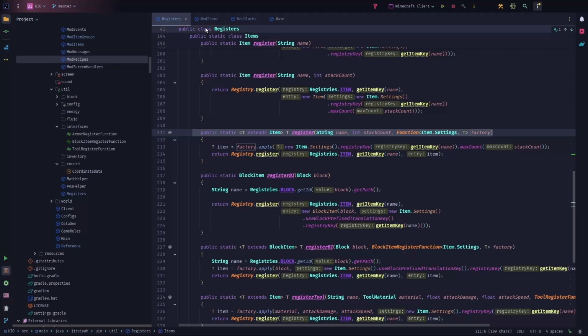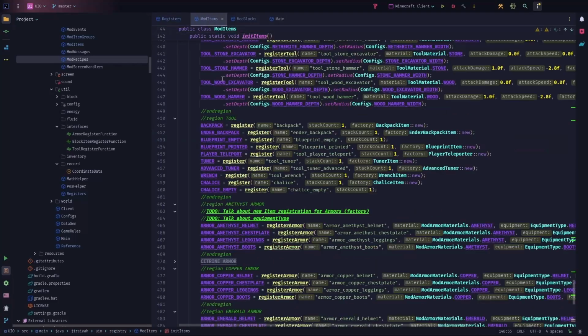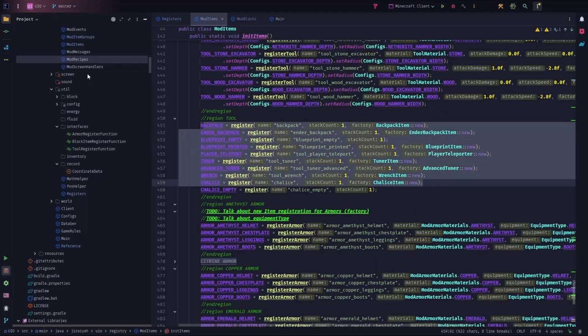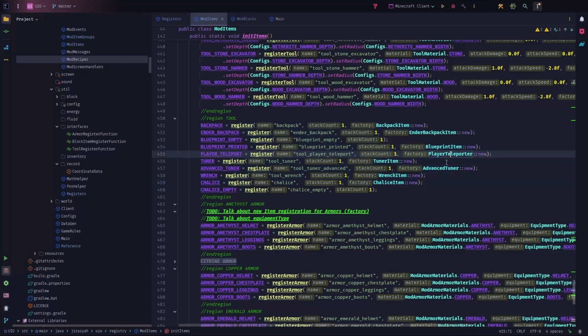How can we use this? If you come down to mod items and find our tools that have a dedicated class for themselves, like backpack or ender backpack. Of course, these are right now empty classes. However, the player teleport tuner item, advanced tuner items, these are written in front of the camera even now. This is that function that is called factory and we are sending in. You had seen it previously or you will see it in future.